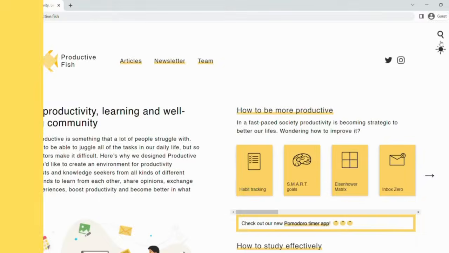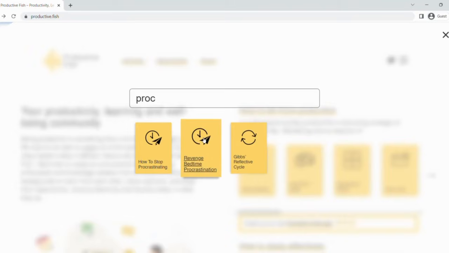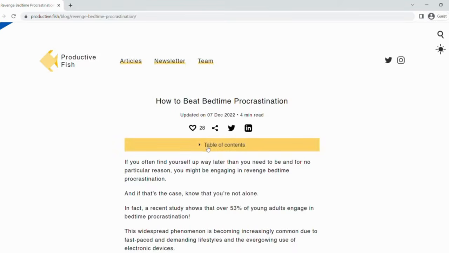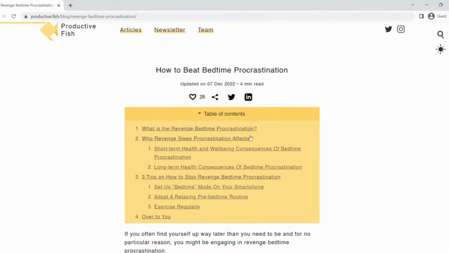For instance, let's say you're reading an article on how to beat bedtime procrastination. And there are 4 headings in the table of content. What is revenge bedtime procrastination? Who does revenge sleep procrastination affect? 3 tips on how to stop revenge bedtime procrastination, and over to you.